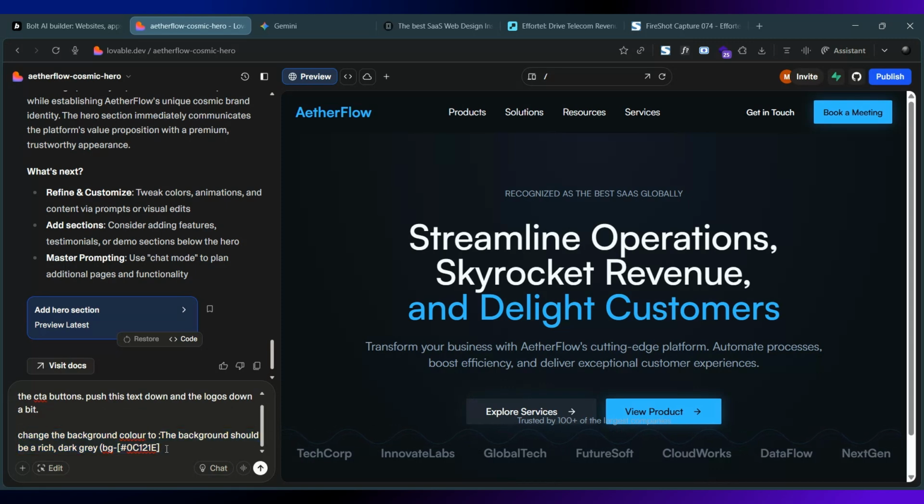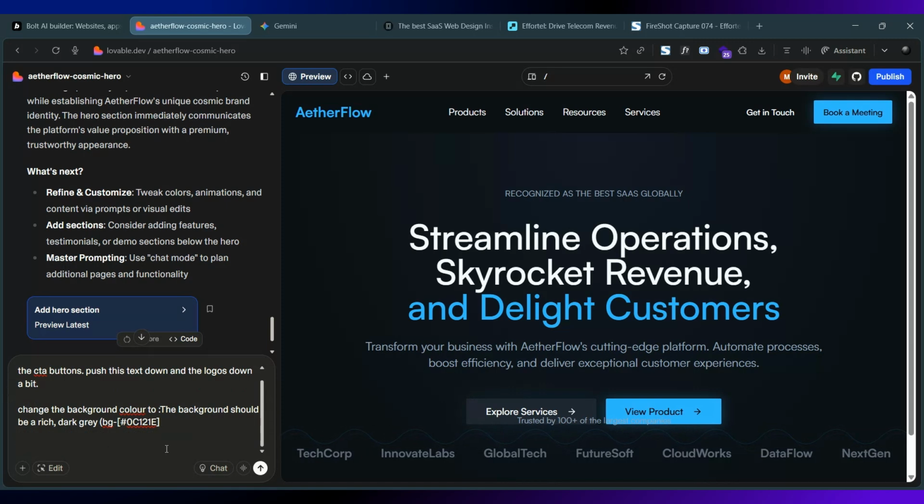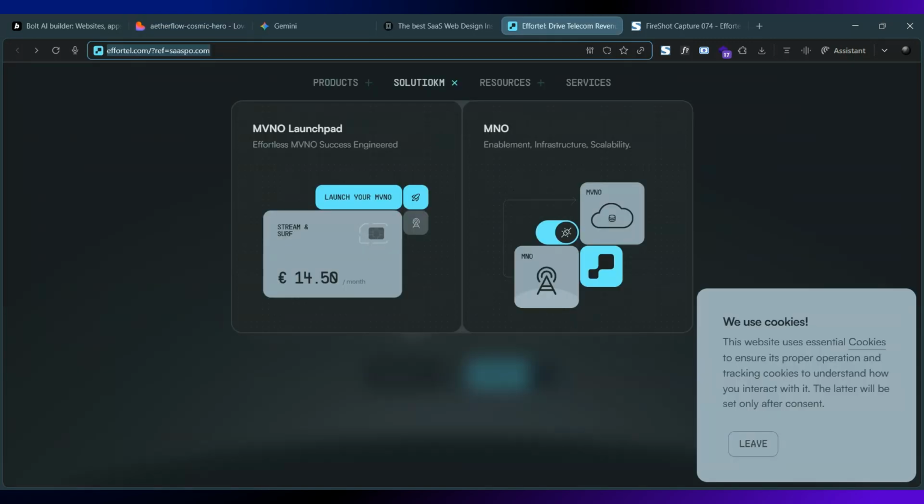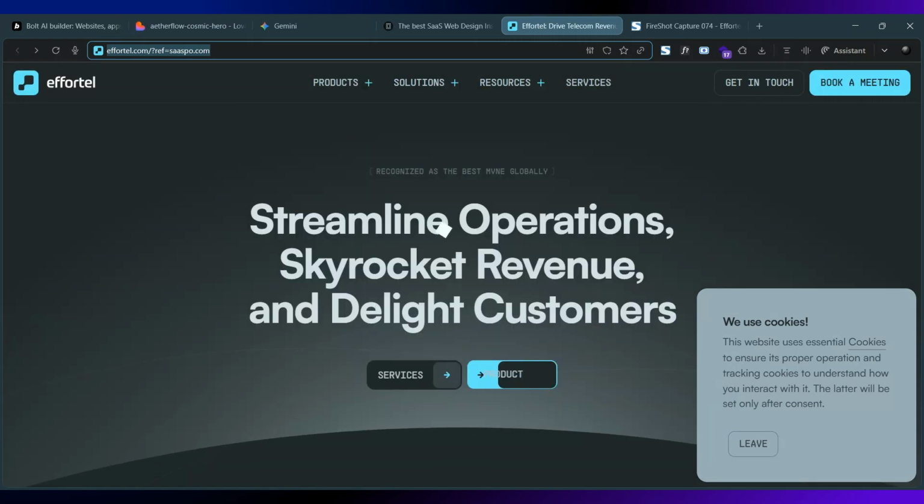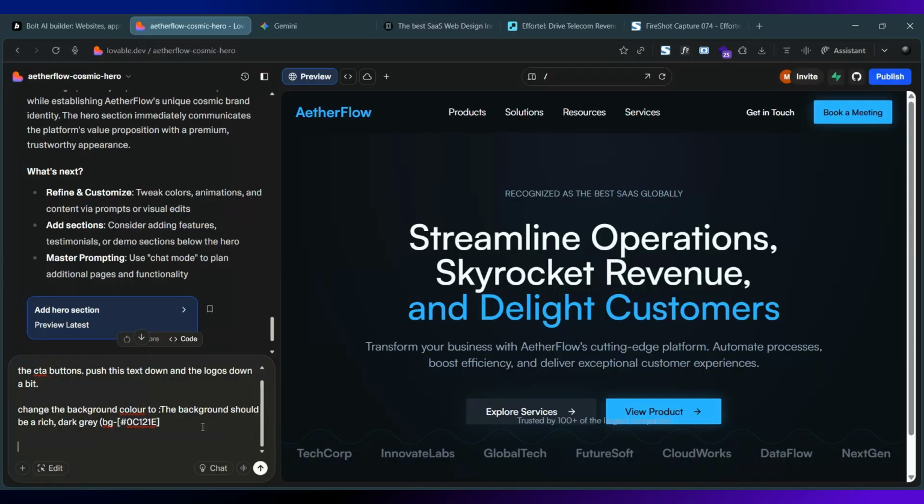I actually want to change the button radius, so I'm going to say, I'm going to look at this and try to get an idea of the button radius. I'm going to say it's about 20 pixels maybe. Make the button radius 20 pixels. Just going to copy this so I can give it to Bolt as well.